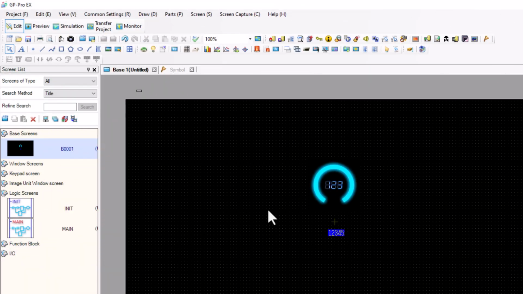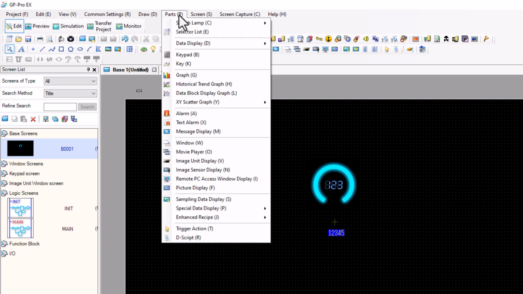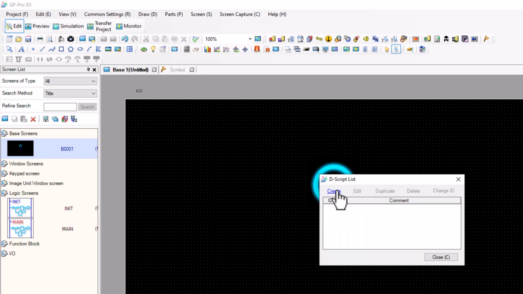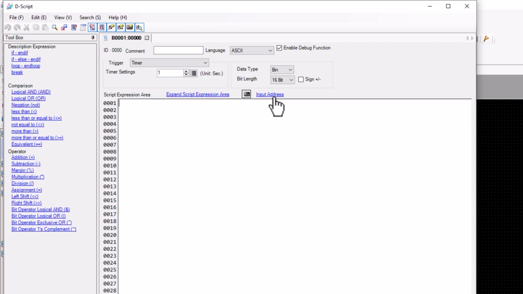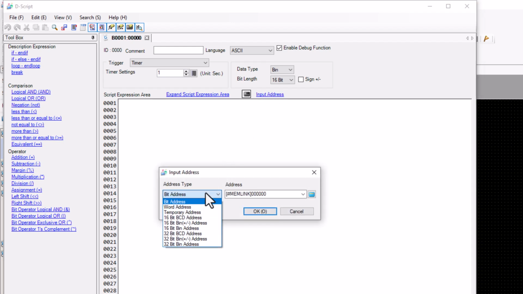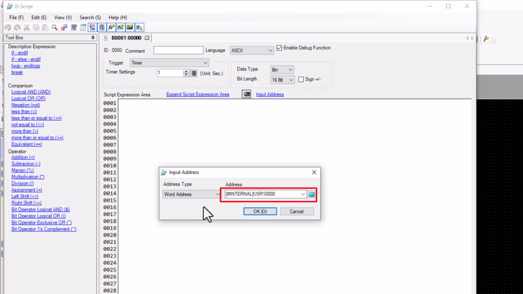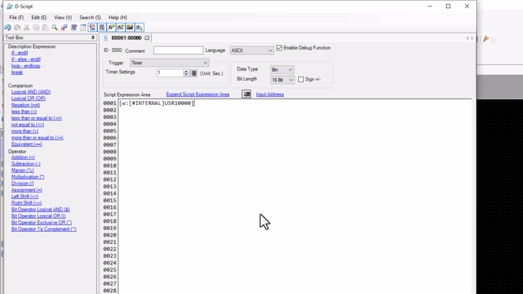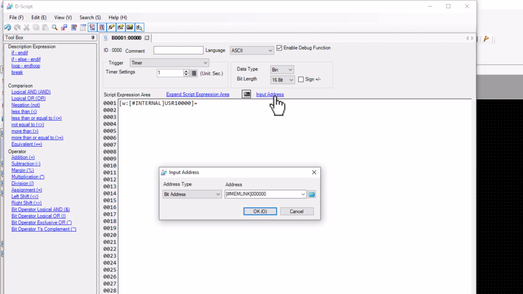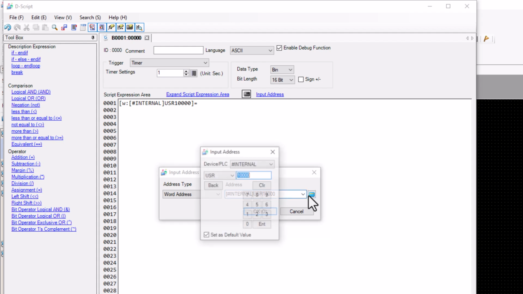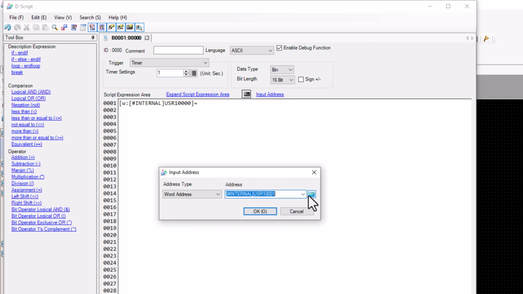For example, if you want to display a range from 0 to 1000, first open the Part tab in the top menu and select Descript. Click Input Address, select Word Address, and specify the gauge address, USR 10,000. Enter an equals sign, and in the same way, add word address USR 10,001. This will be the input address instead of USR 10,000 this time.